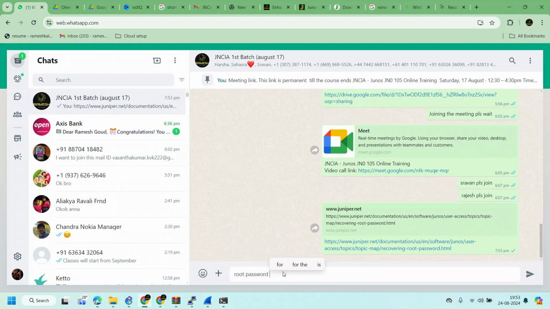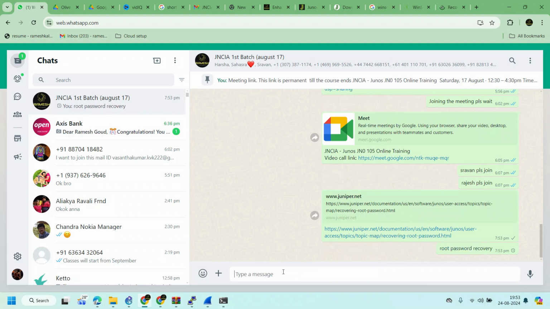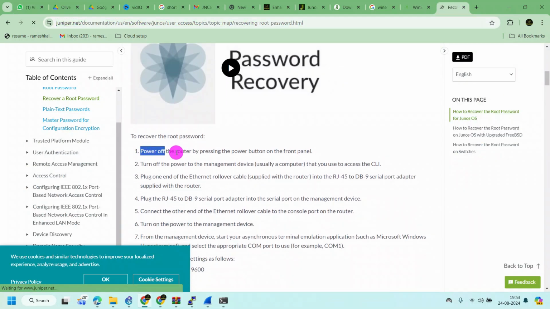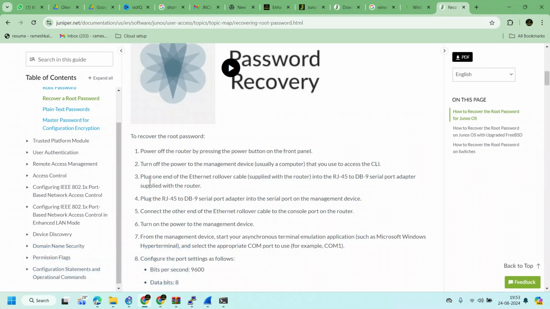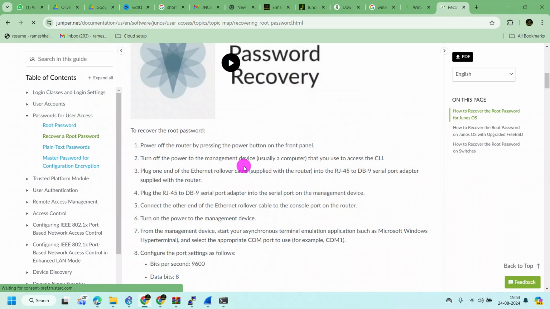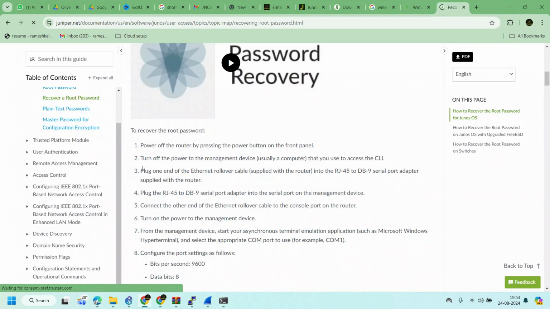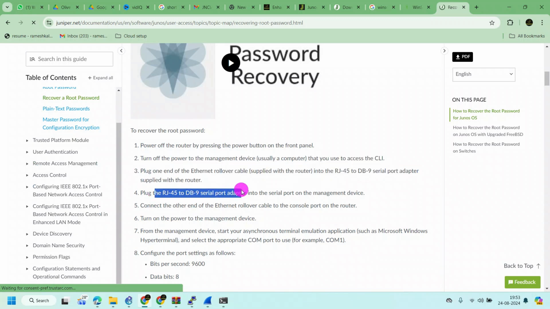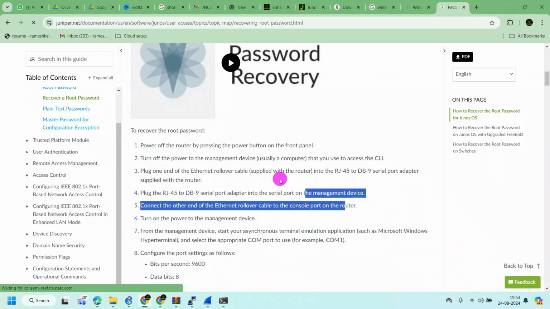It's a very simple thing, really very simple. See, these are the steps. Power off your router by pressing the power button. It's not complicated, right? Turn off the power management device, everything, and plug one end of the Ethernet rollover cable into the console port. This is RJ45 to DB9. This is all about console connections.